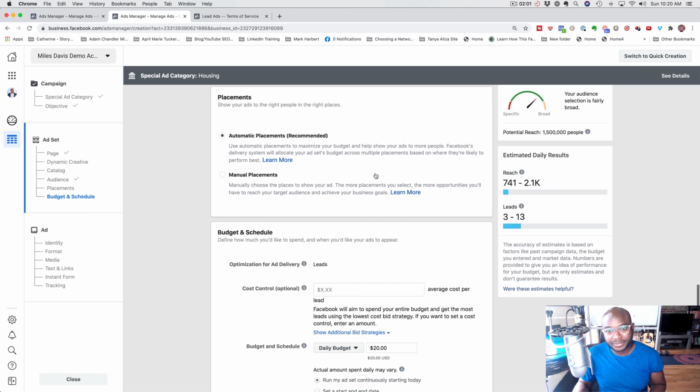Placements. You have automatic placements or manual placements. This just means where your ad's going to be shown. With this type of ad, I typically will go with automatic placements because I don't care where the ad is shown. I just want people to opt in and give me their information so I can talk to them. So I typically will go with automatic placement.